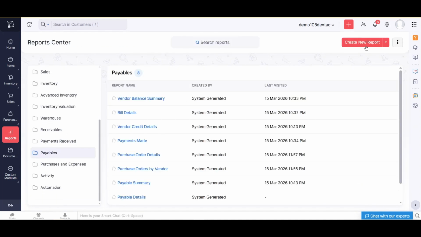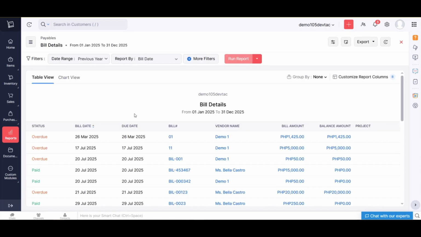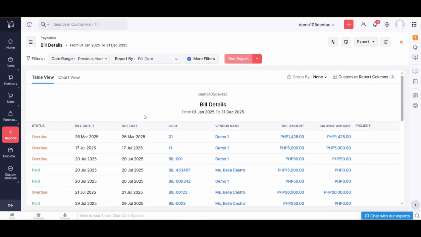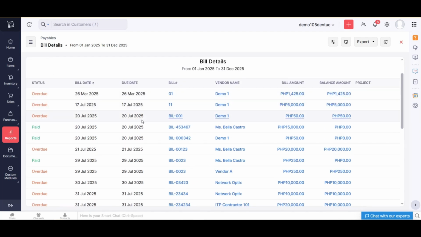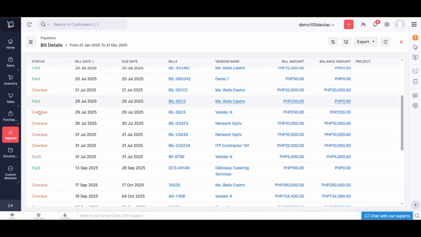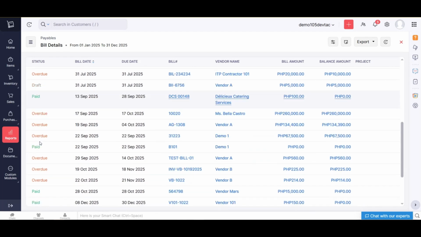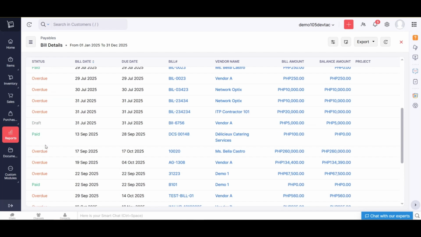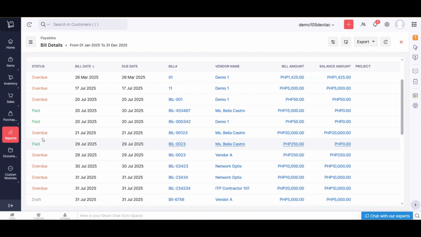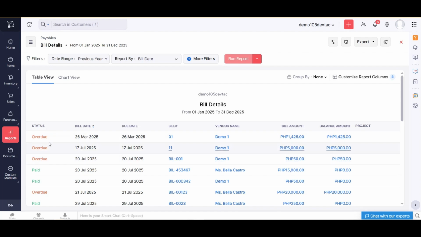Next, we go to the bill details. Okay, here in bill details, you'll be able to see all of the bills that were made, and if these bills are already overdue, or they have already been paid, or if they're still in a draft status. And once again, these are just native statuses. If you have custom statuses, this would also be based on what you have made, and on the status that you have integrated.